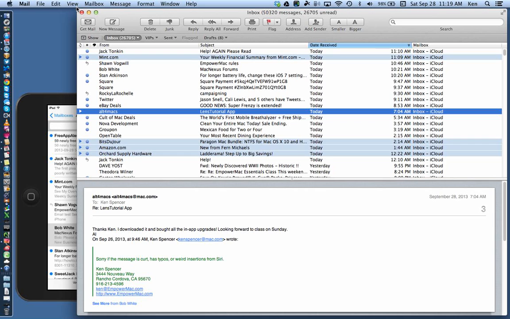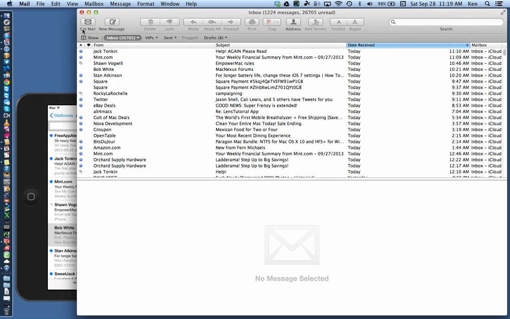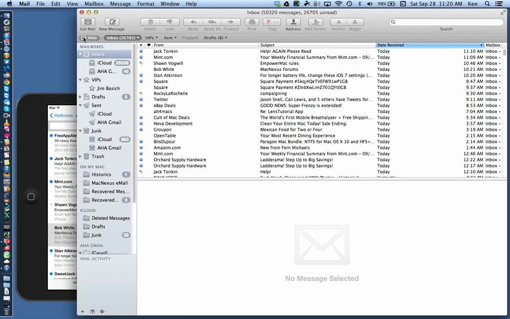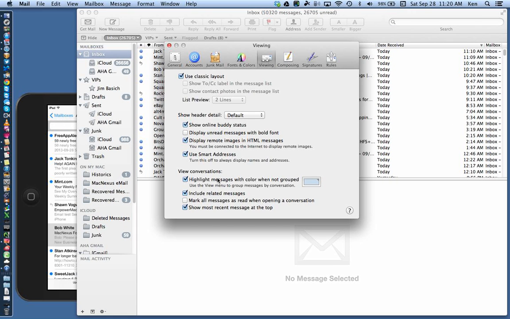I'm showing you these options if you have it on. Okay, I just turn it off. And I just deselect it. If I want to turn it off, I go up to View, Organize by Conversation, and now I'm back to normal. Okay? All right. And then what all this is saying is you can change the coloring of those. Remember how they were grouped together and they showed different coloring? That's all this stuff is.